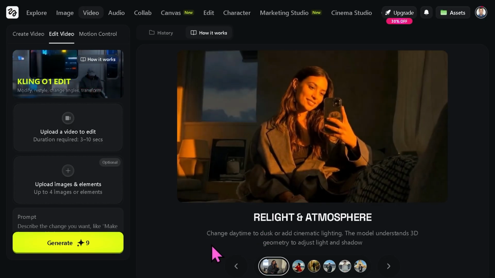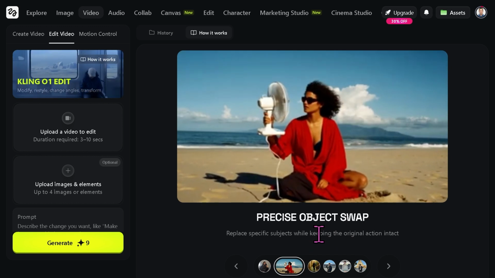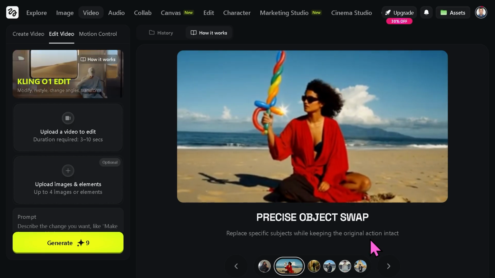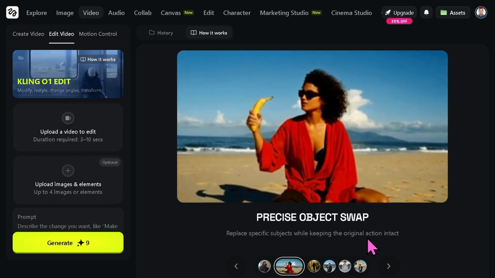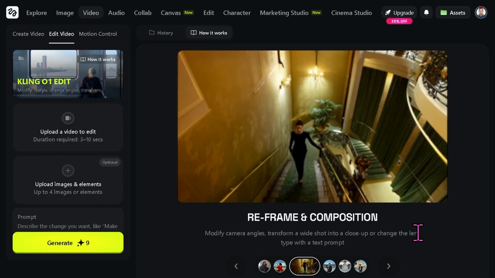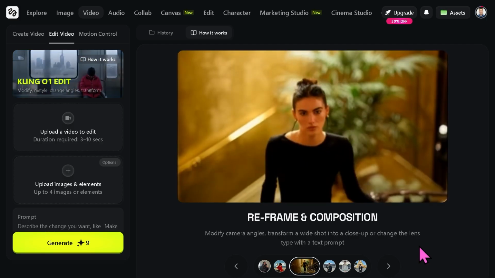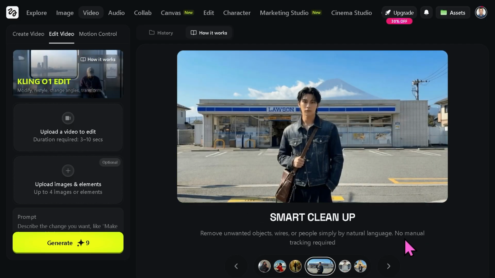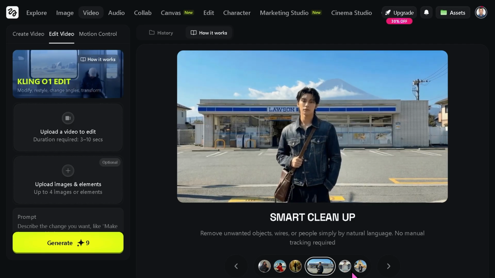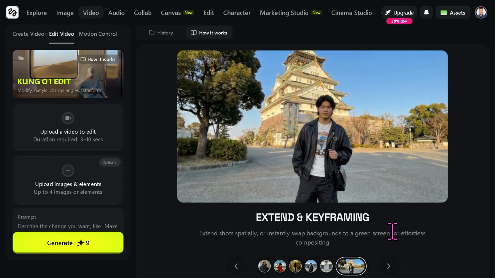As you can see, you have the ability to change daytime to dusk or add cinematic lighting. You also have the option for a precise object swap, which is one of the most advanced techniques here in Seedance, or basically here in Higgsfield. You also have the option for reframe and composition. You can modify camera angles, transform a wide shot into a close-up, or change the lens type with a text prompt. You have smart cleanup if you want to remove unwanted wires or anything else. Of course, you also have the option to recolor and restyle and to extend the keyframing.